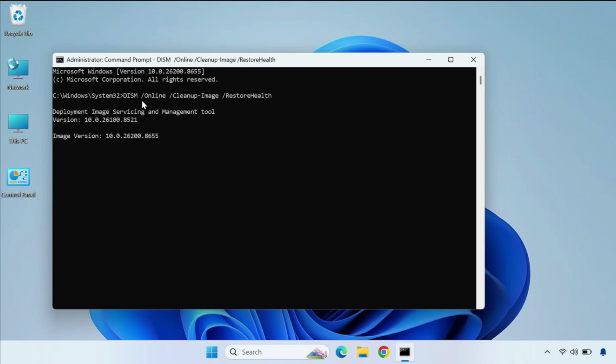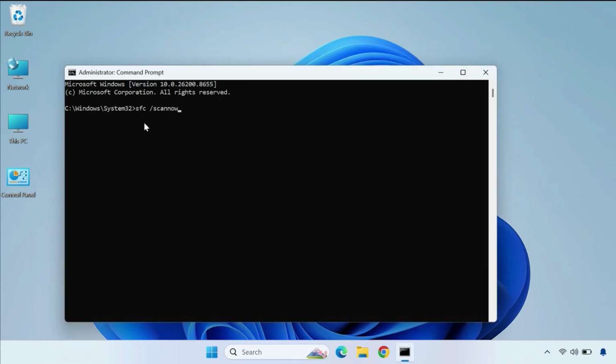After that it will start the percentage. It will take some time, depending on your system configuration. Okay, so after that one more command, this is also important. When it is completed, then next, guys, type this one, sfc /scannow, and then hit enter. So same, it starts.